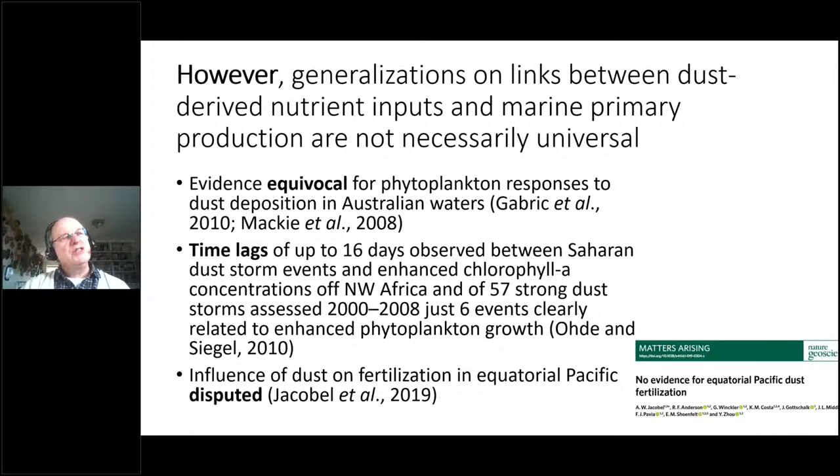While those generalizations are fair and generally agreed, I think it's also fair to say that the links between desert dust-derived nutrient inputs and marine primary production are not necessarily universal. There's some counter evidence. And I just highlight three lines here. The evidence in Australian waters, for example, is equivocal on the phytoplankton responses to dust deposition. There have been several studies off the coast of West Africa where there have been time lags identified between inputs from Saharan dust storm events and enhanced chlorophyll in that part of the Atlantic Ocean.